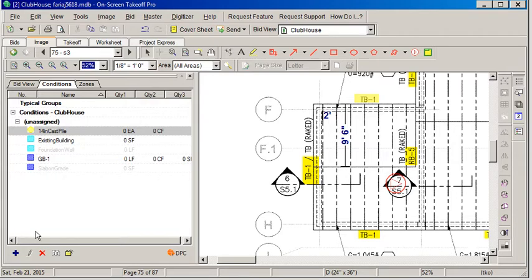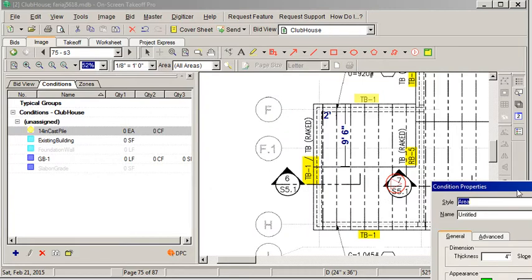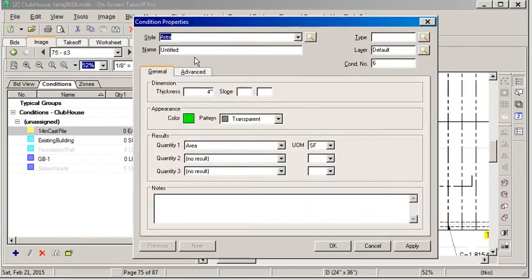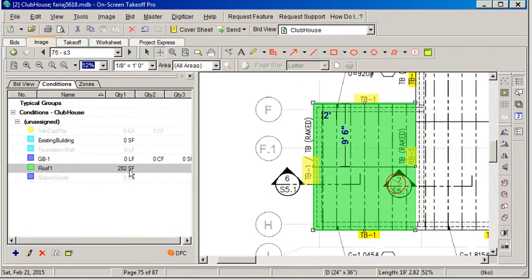Now let's go ahead and create a condition. We'll create a new condition, area condition. We're going to call this roof 1, just because we may have different types of roofs, and we will later come back and use some other advanced features. I'm going to start with the corner and end on the other corner just to estimate this section, and we see that we have 200 and some square feet only for this section.